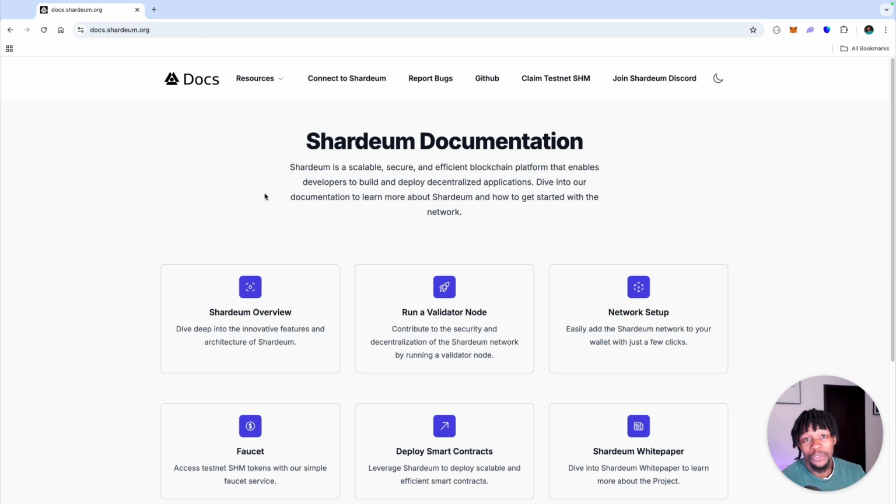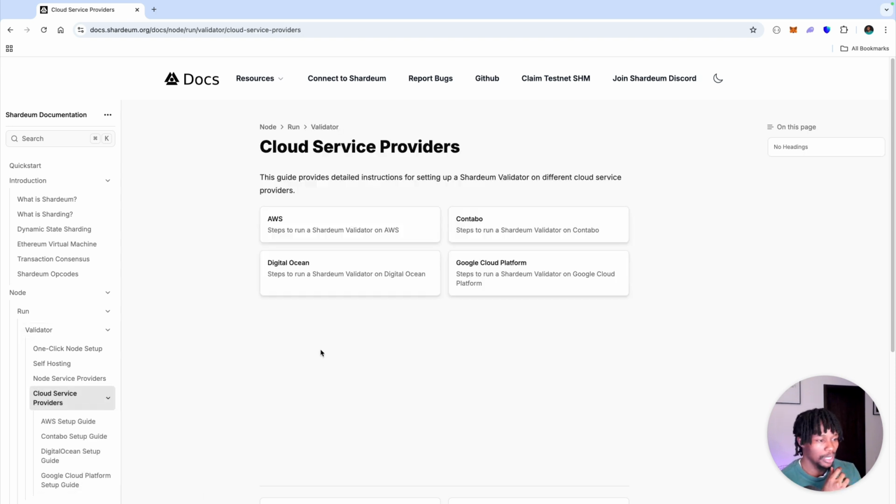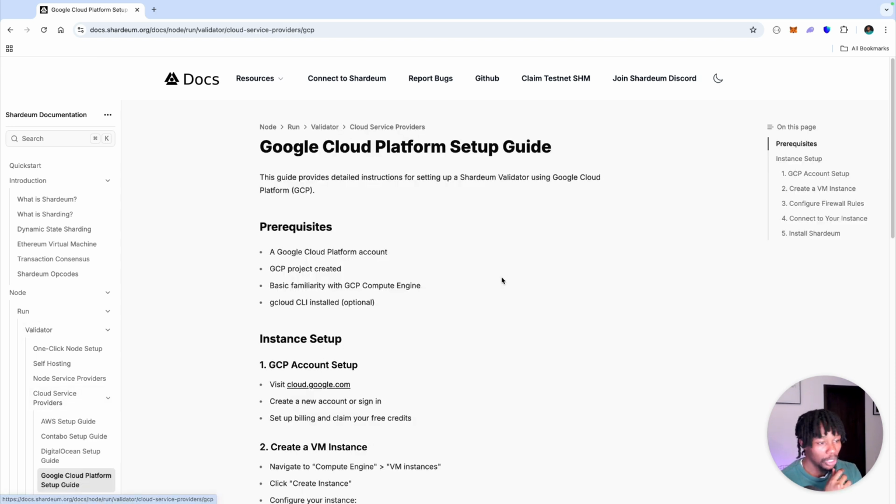Hello, today I want to show you how to run a Shardeum Validator node on Google Cloud Platform. The first thing to do is to go to the Shardeum documentation, click on Run a Validator node, and you will see the option to go to Cloud Service Providers. You go into that and you go into Google Cloud Platform.